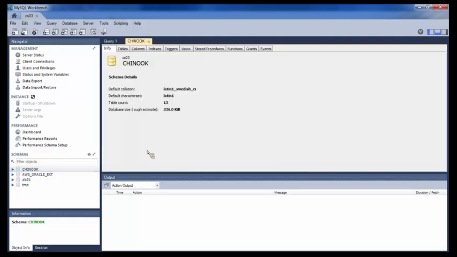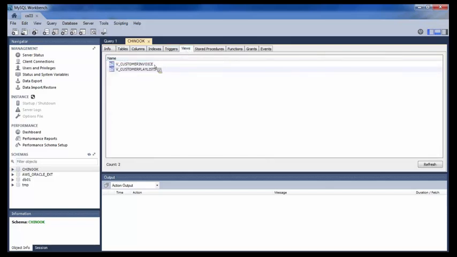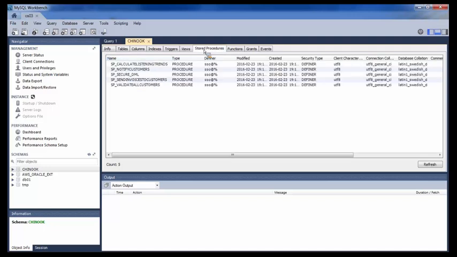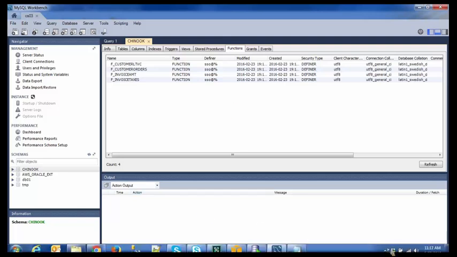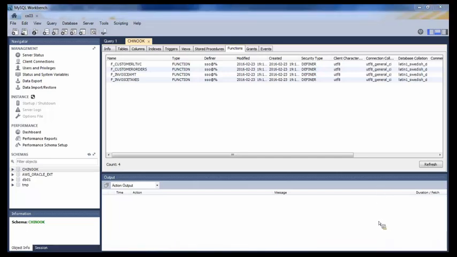Let's review the contents of the Chinook schema. You can see that I have my 11 tables generated. I have my 2 views that were in the source and are now in the target, and my 5 stored procedures and my functions as well. Voila, that was an easy way to migrate an Oracle database schema to an Aurora schema.